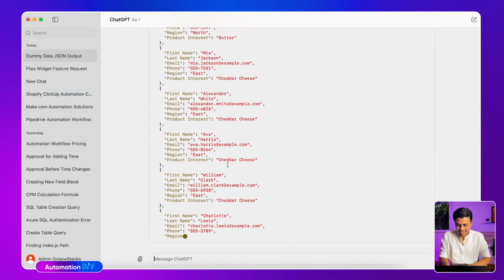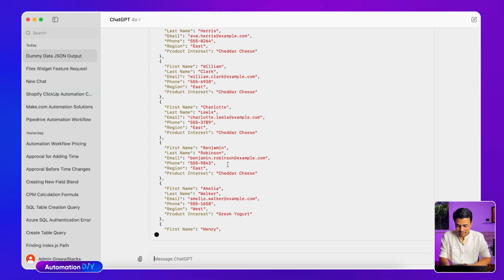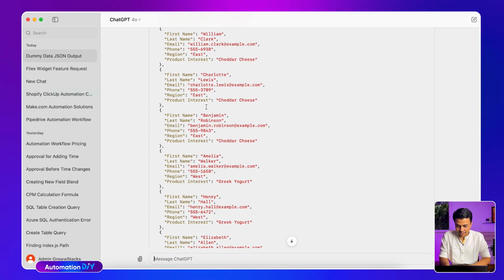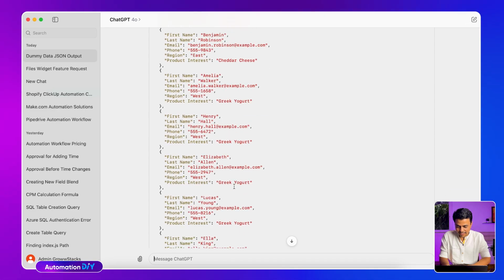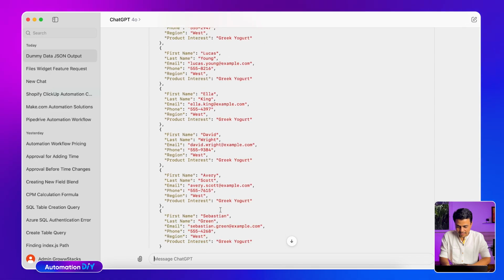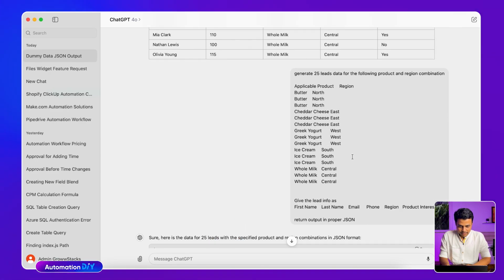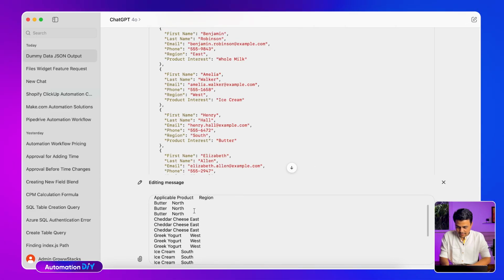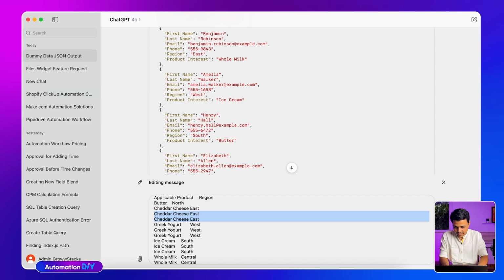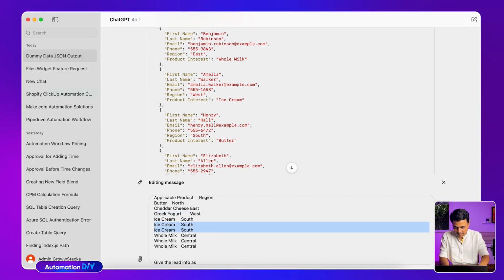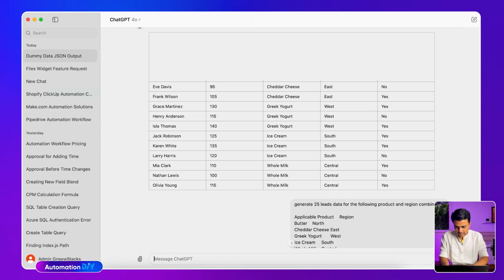So GPT got screwed, I think. It is generating so much data for almost the same: East cheddar cheese, West yogurt Greek. Okay, I think there is some issue with the prompt. Let's fix it. It is considering it 3 times. We don't want it 3 times. Let's give it again.